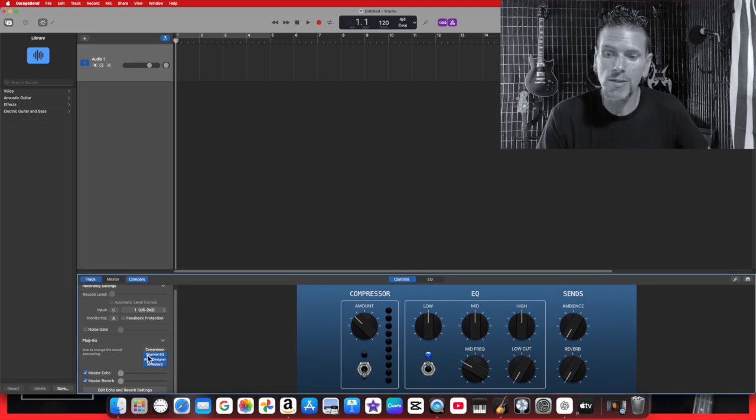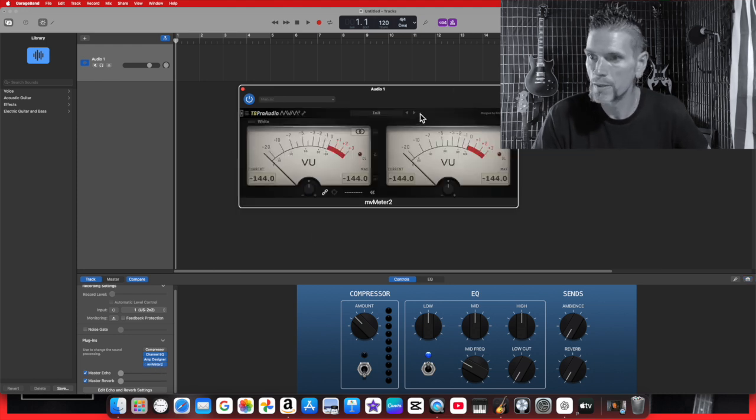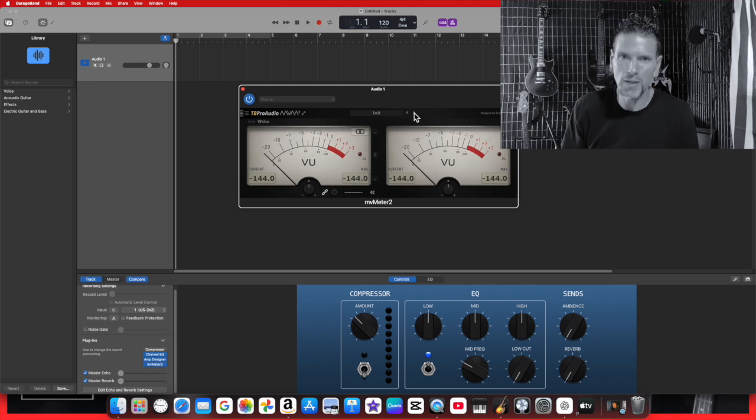Now we can close this. Now check this out. Amp Designer. There you are. There's your Amp Designer. Here's your MV Meter 2. Voila. So it's a very simple fix. That's all you got to do.